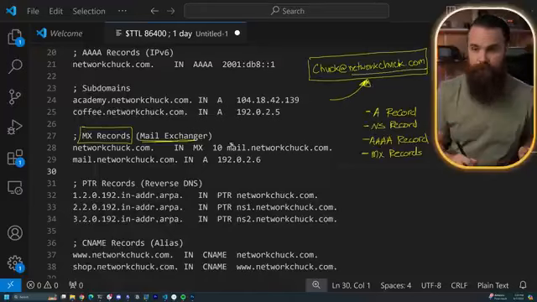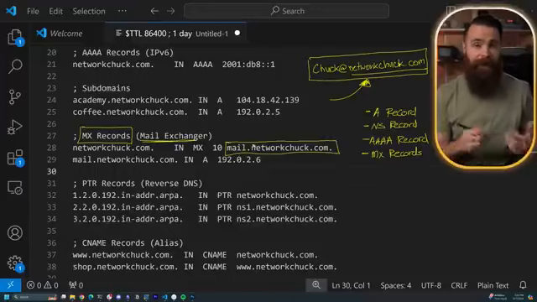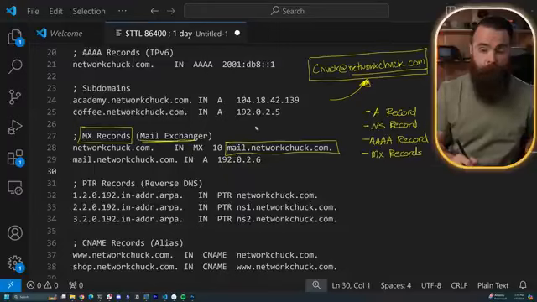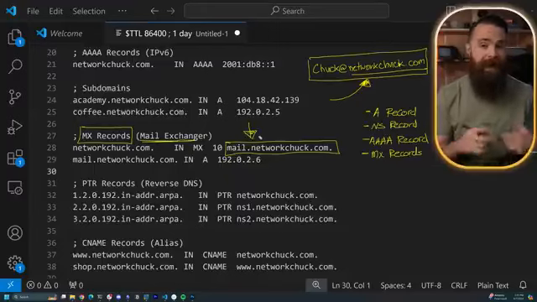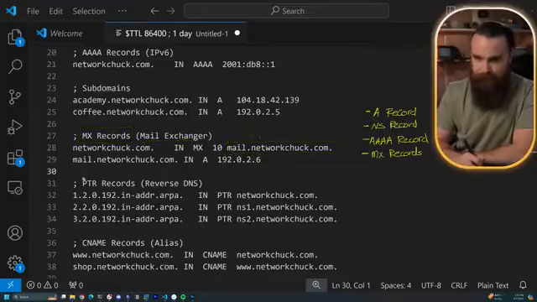Which server does that? So here is just a demo record. You might see mail.networkchuck.com. In reality, I use Gmail or Google Workspace, and it would reply with a bunch of Google servers that handle my email. Then we have a fun one down here.